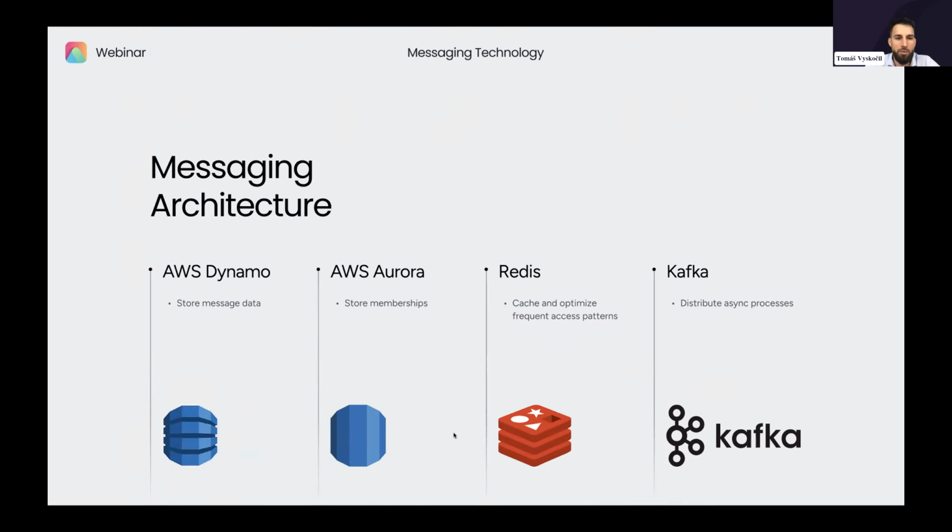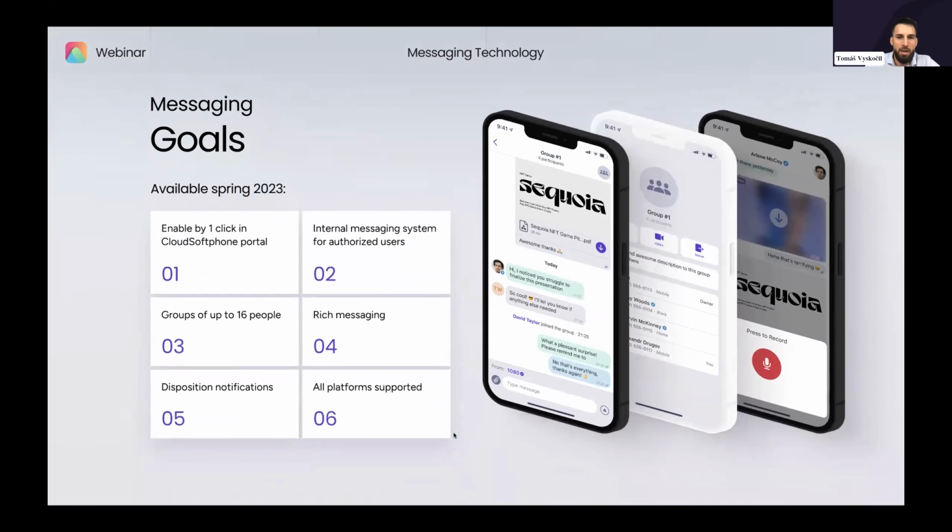So we use AWS Dynamo to store message data. We also rely heavily on Redis to relieve the strain from the relational database that we use, and to reduce the number of requests that we post to Dynamo. And since we have this complex architecture and we expect a high load and high throughput, we use Kafka to orchestrate all the processes to the various nodes and the requests as they're coming. So this was the architecture.